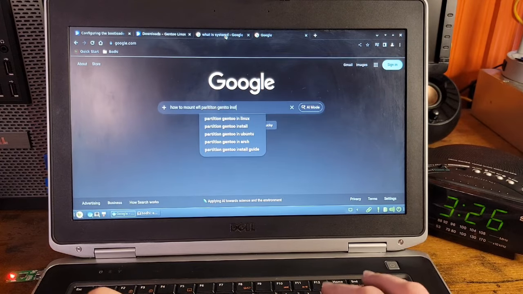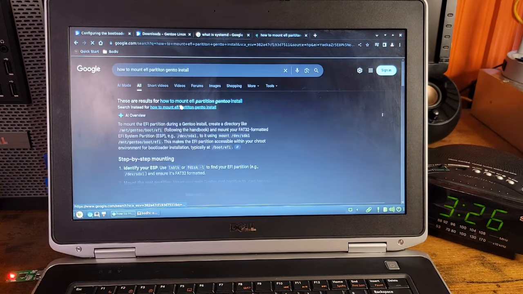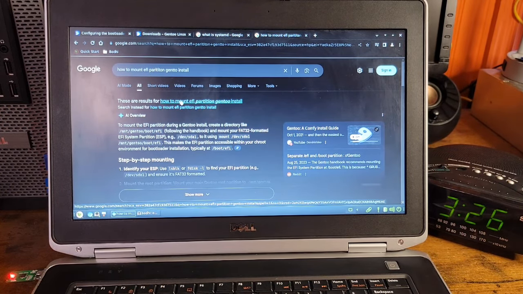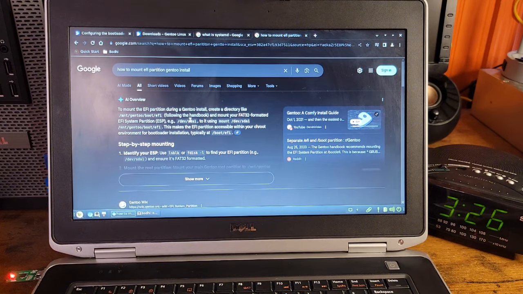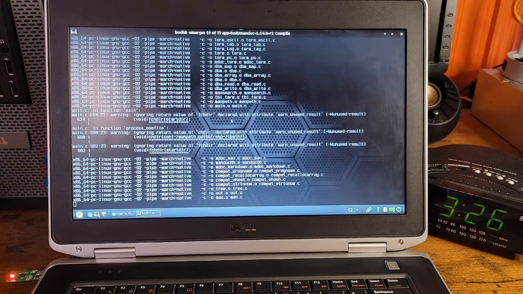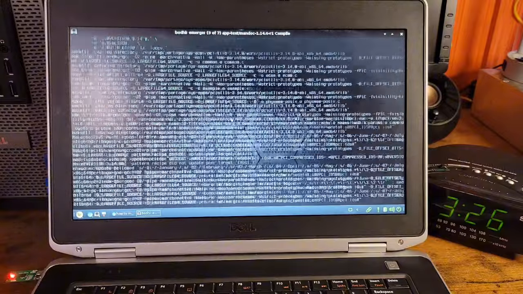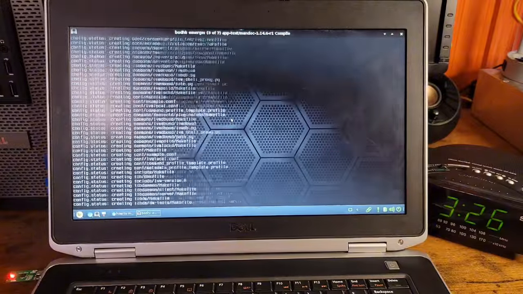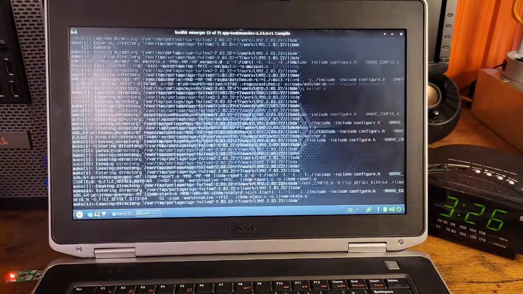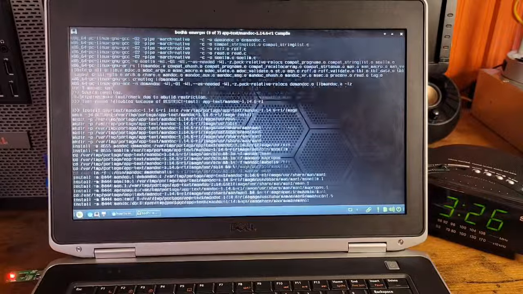Gentoo install. Is it already mounted? I'm pretty sure it's already mounted, but I don't want to make a dumb mistake, because I can't remember if I've closed the terminal. Oh my god. Okay. I can't remember if I've closed the terminal before or after mounting it.